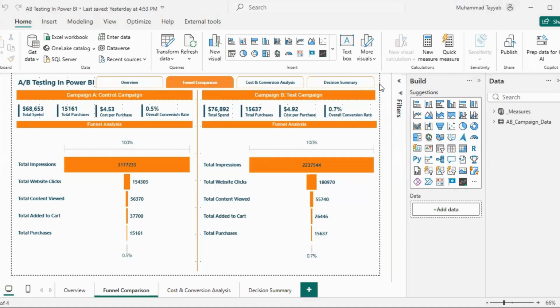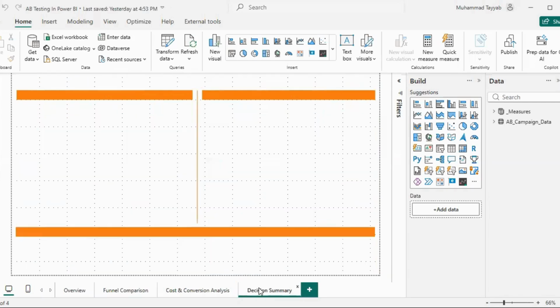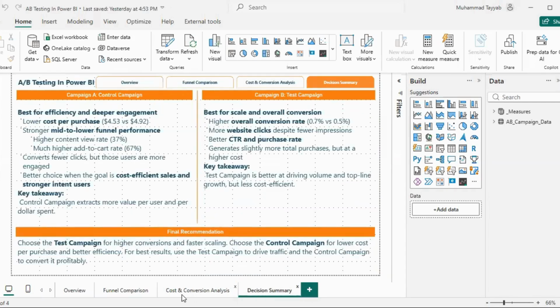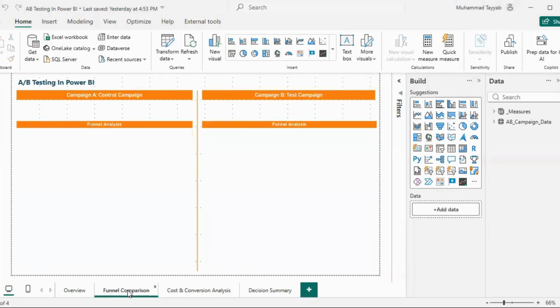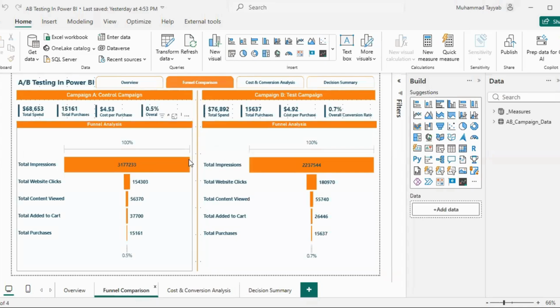In this video, we will build and analyze a complete A/B testing project in Power BI using our Indian campaign data. So we will compare a control campaign and a test campaign, analyze their performance across the full marketing funnel, and finally answer one simple question: which campaign should the business choose and why. This project focuses less on fancy visuals and more on decision making using data, which is exactly how A/B testing is used in the real world.